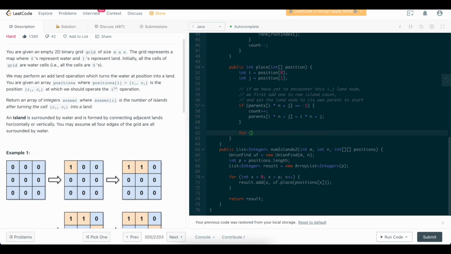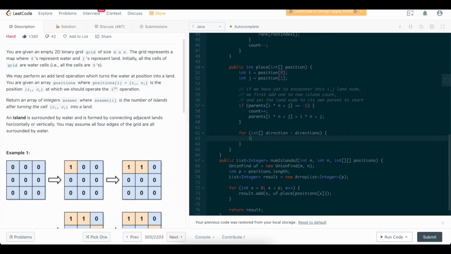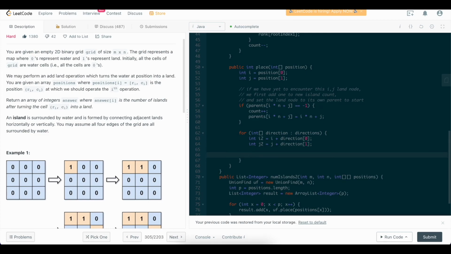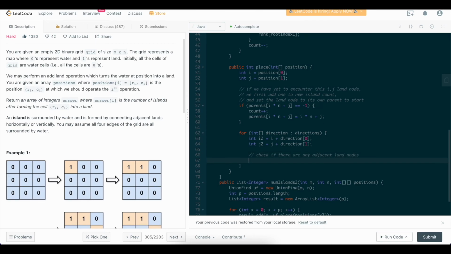is for each direction in directions, I name i2 and j2 as the variables for i and j of the new direction. So i2 equals i plus direction 0, and j2 equals j plus direction 1. And then right here, we're going to check if there are any adjacent land nodes. And if yes, we join the lands.